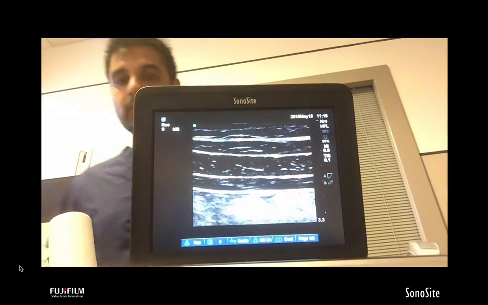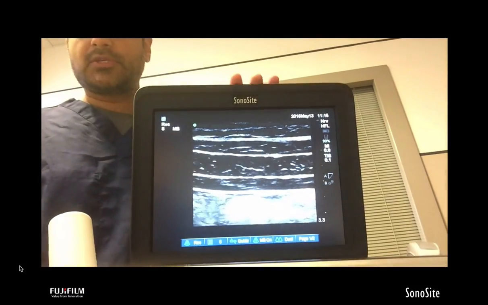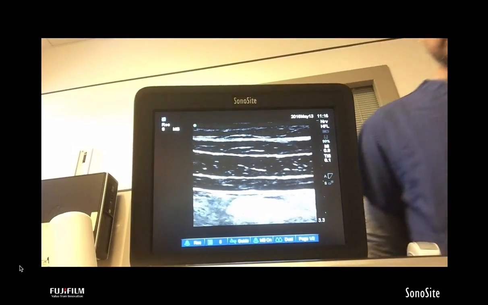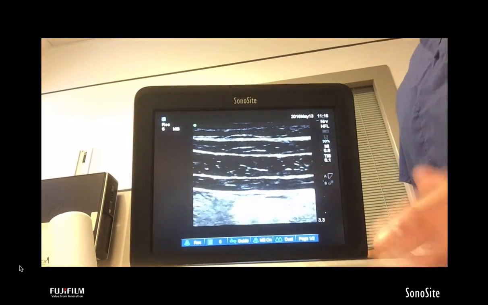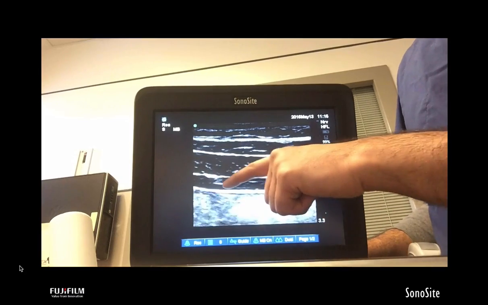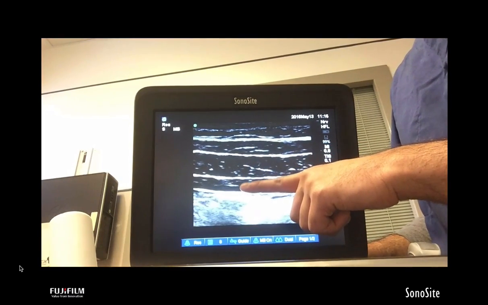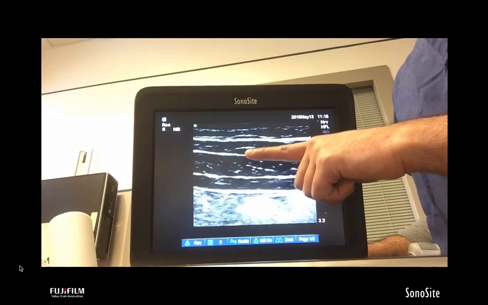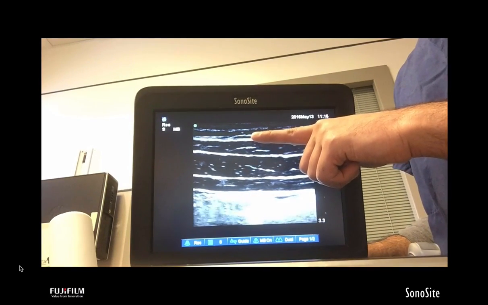Okay, and now we are going to look at the image on the screen and look at the different layers. What I'd like to point out is that this would be an ideal image. As you can see, we have the peritoneum here. We have the transversus abdominis muscle right above it, the internal oblique right above it, the external oblique right above it, and then your subcute tissue and fat.